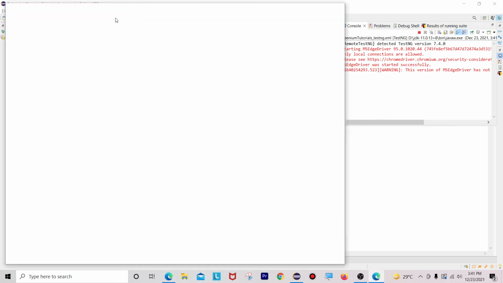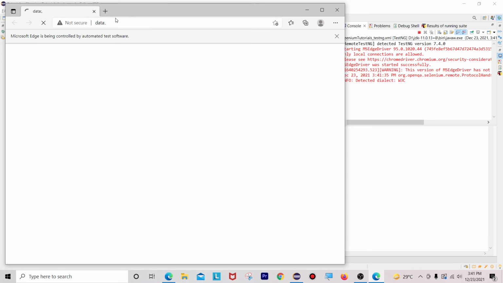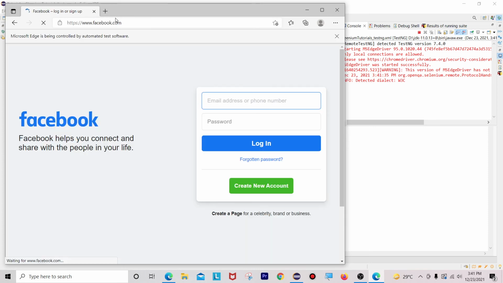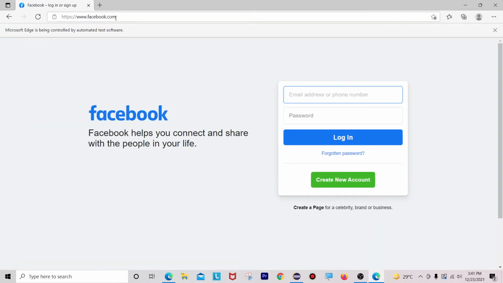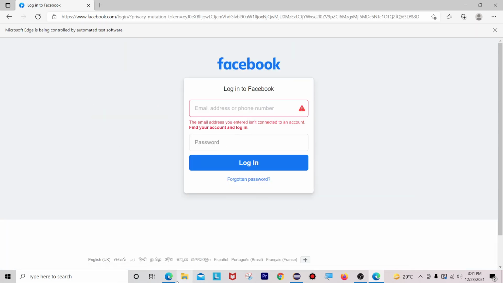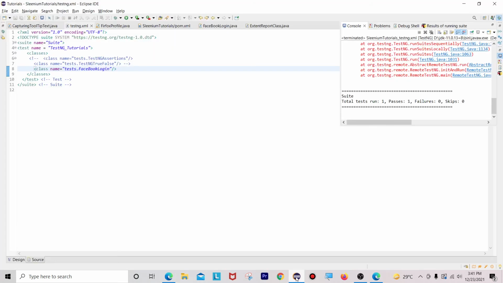See, now you can see it started running. Because of that driver issue only, it was not working properly. Now it is entering the username, now it's entering the password. Okay, now it is clicking on login, right? Yeah, that's all.